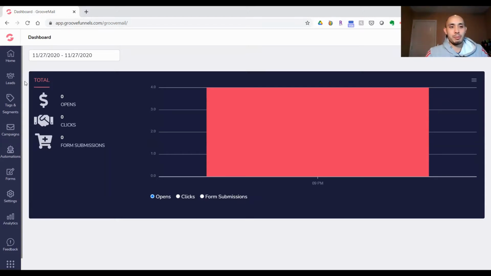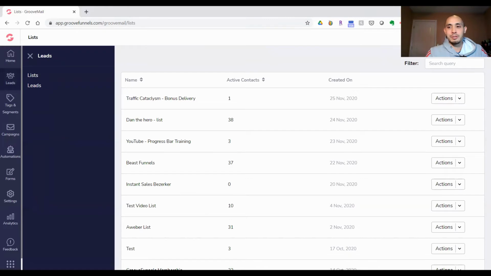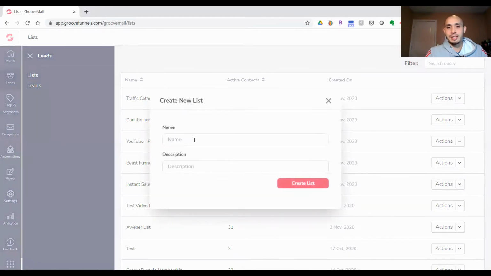So that's the first step. If you see over here on the left hand side, there's this leads button. So when you click on leads, you'll then go to list. Then you go up to the top here and click on new list. And then we're just going to title it whatever we want. So I'm just going to do Groove Mail Demo.